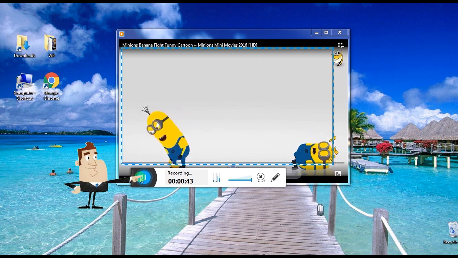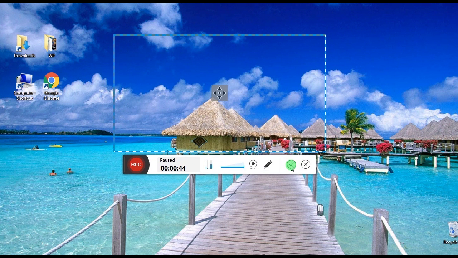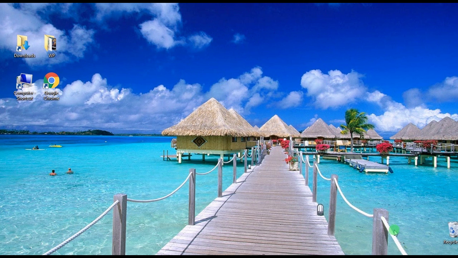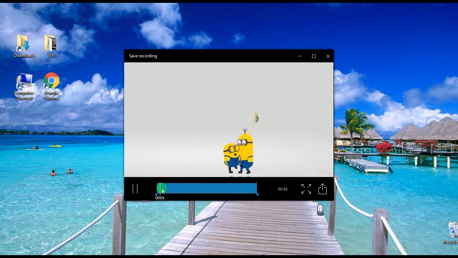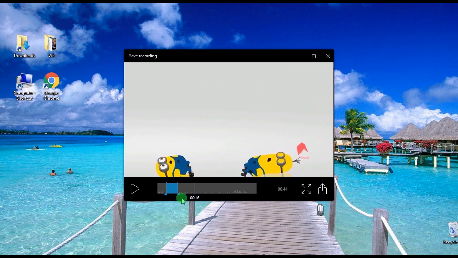To end the recording, just click the pause button, then click the check mark. After that, a preview of the recorded clip will be shown. From here you can select the part that you want to keep from the timeline.